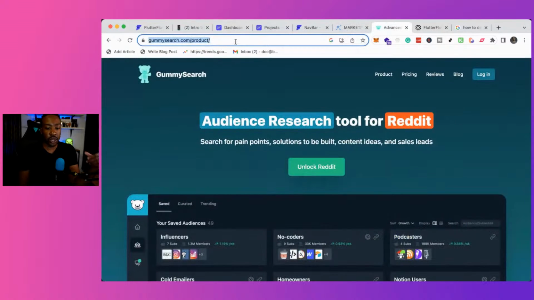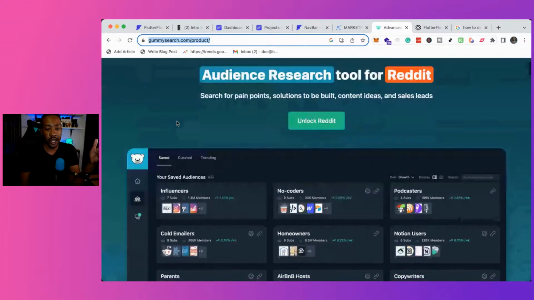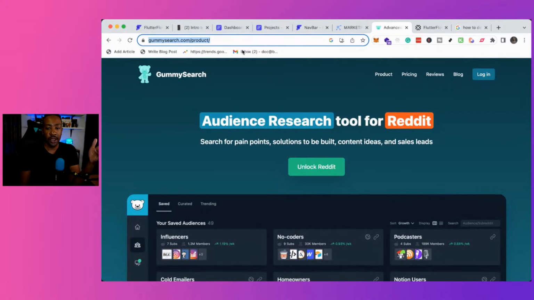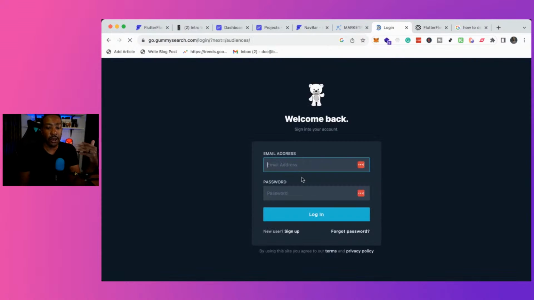If you're looking for a very specific example, like, say, for instance, Gummy Search or Get Cyber Leads: if I'm trying to imitate what Gummy Search is, where you can get access to all these interesting subreddits, I'm going to look at what they do. They have to have a login page. From the login page, they're going to be able to search something like that. I need to know those kinds of things for your own app.